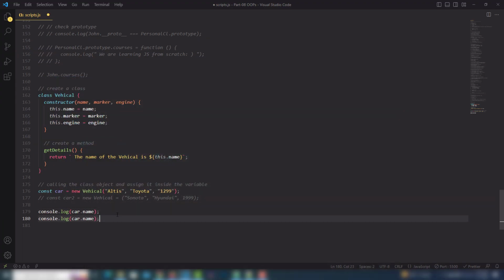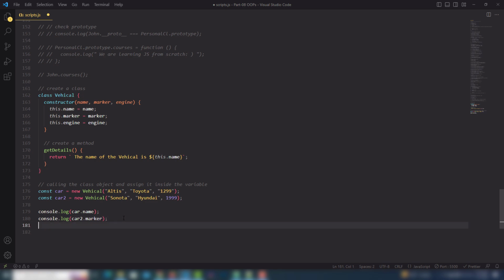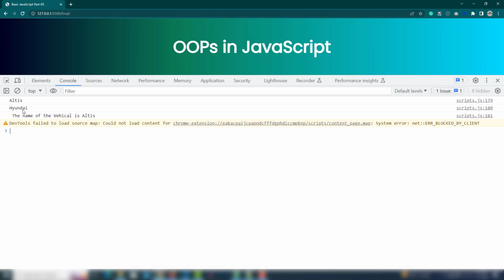Altis. I'm going to use the same thing, but this time I'm going to uncomment that and I'm going to leave this equal sign there. And the next one I'm going to use maker in the second one, and also I want to use a method that comes from the class, getDetail. So let's look at the result. Altis Hyundai, the name of the vehicle is Altis right now, as you can see.